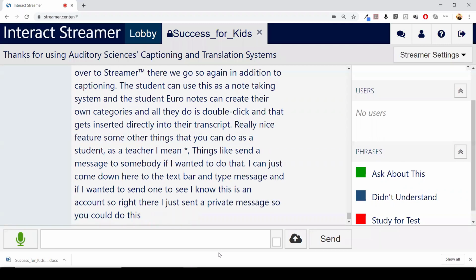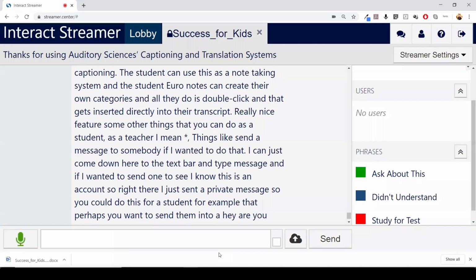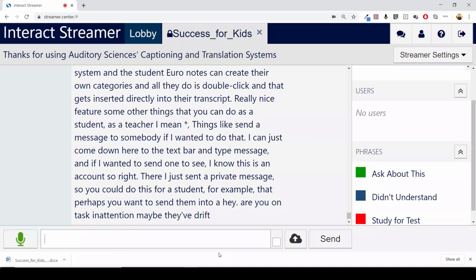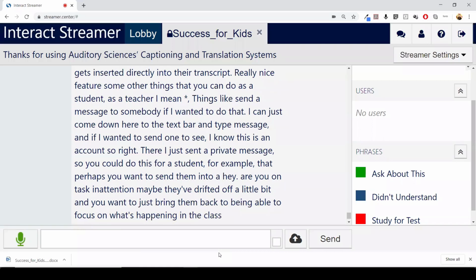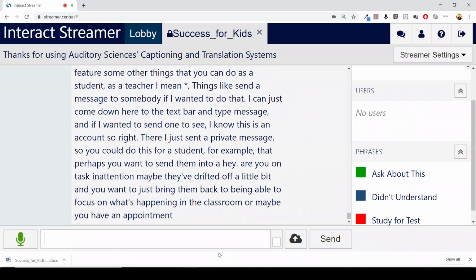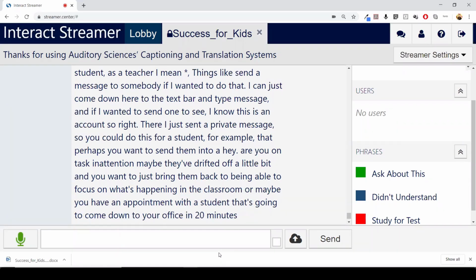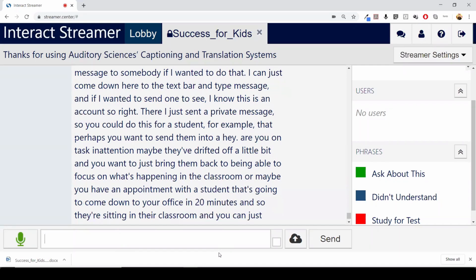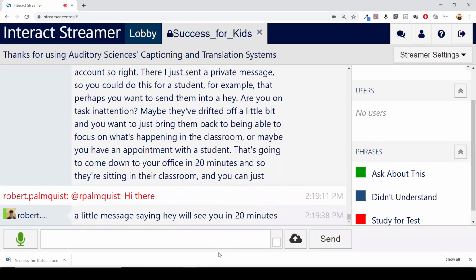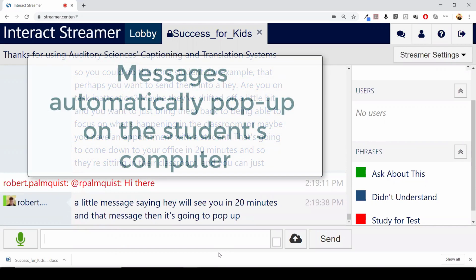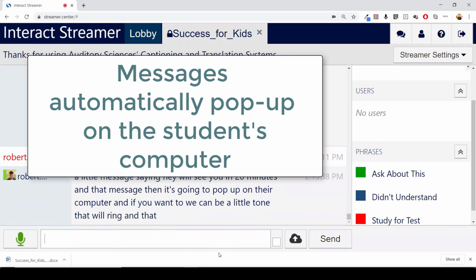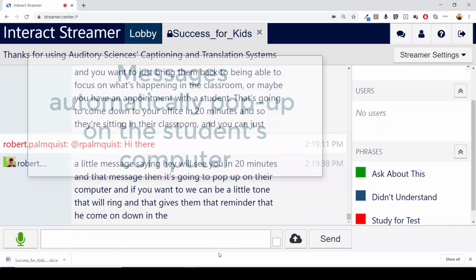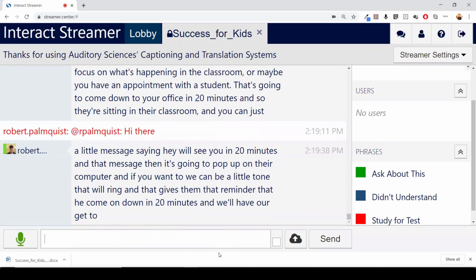So you could do this for a student, for example, that perhaps you want to send them a note. Hey, are you on task? Are you paying attention? Maybe they've drifted off a little bit and you want to just bring them back to being able to focus on what's happening in the classroom. Or maybe you have an appointment with a student that's going to come down to your office in 20 minutes. And so they're sitting in their classroom and you can just type them a little message saying, hey, we'll see you in 20 minutes. And that message then is going to pop up on their computer. And if you want to, it can be a little tone that will ring. And that gives them that reminder that, hey, come on down in 20 minutes and you know, we'll have our get together at that time.